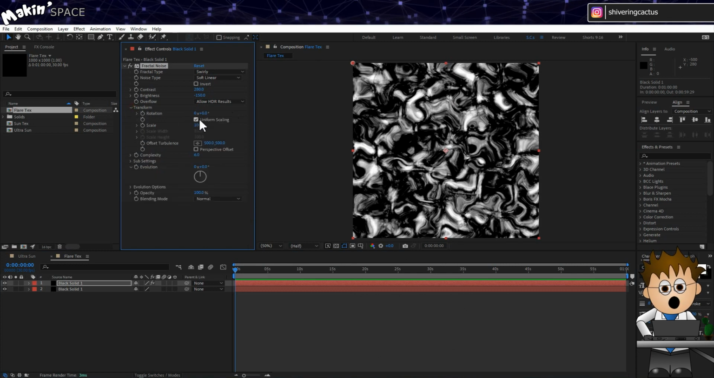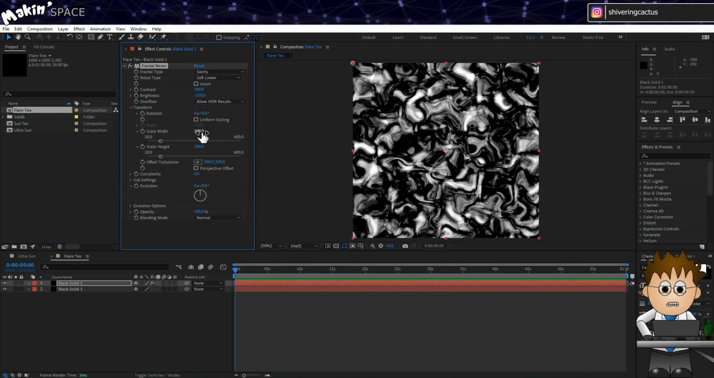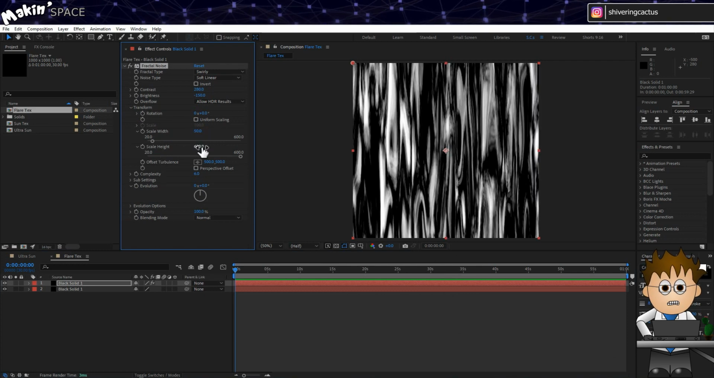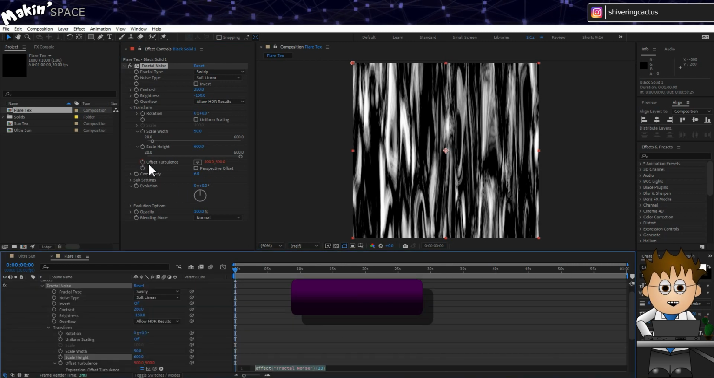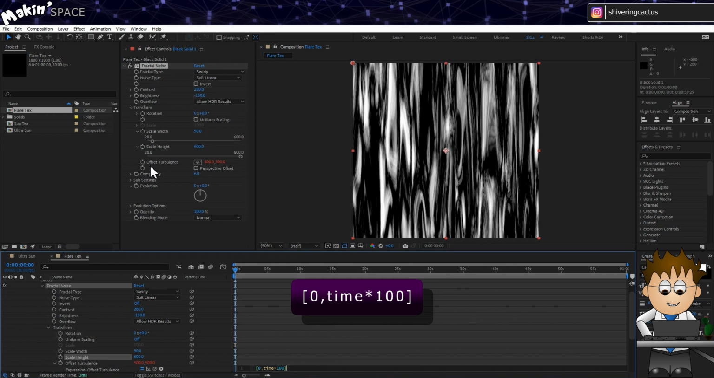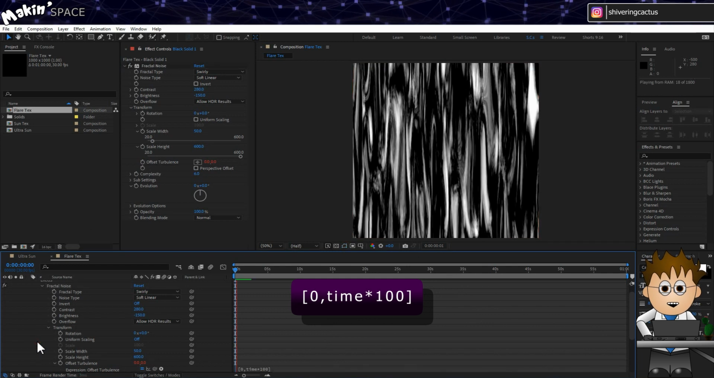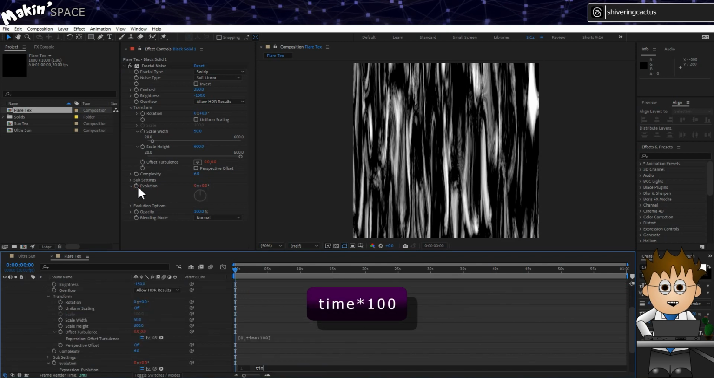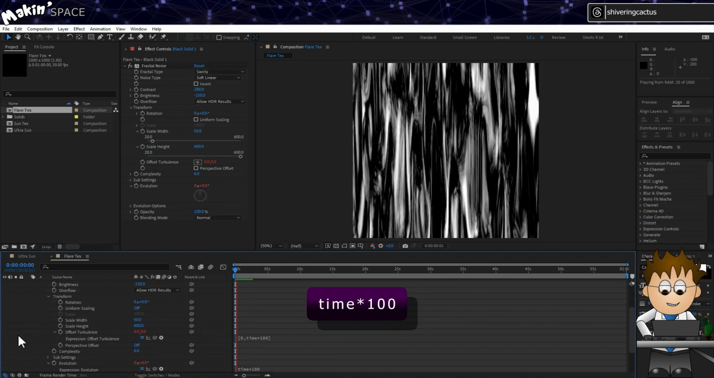Expand and uncheck uniform scaling, and set the width to 50 and the height to 600, so we get these strands of plasma. To make it move, hold Alt and click on the offset and type square brackets 0, time times 100, close square brackets. This automates the noise moving on the screen. And on the evolution, add in a time times 100 as an expression.